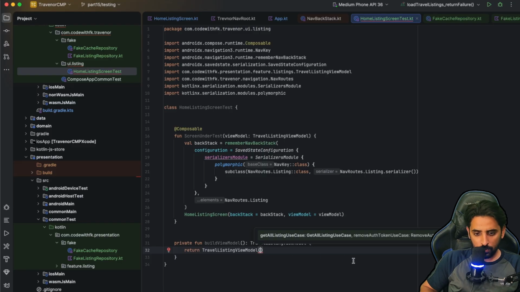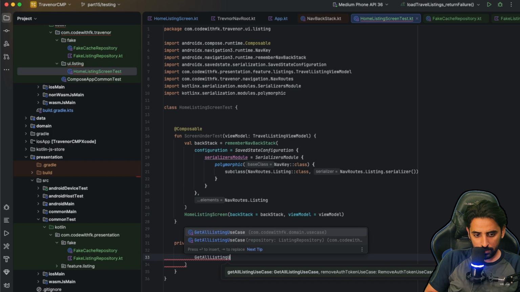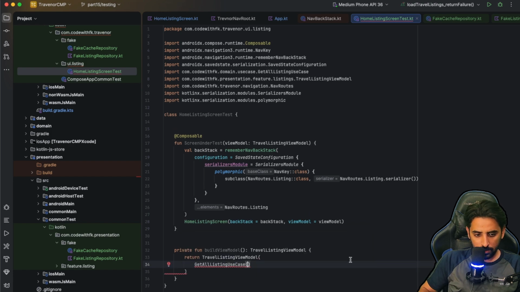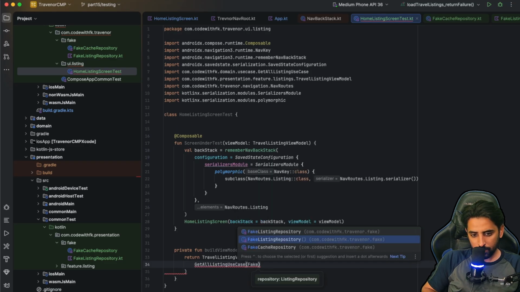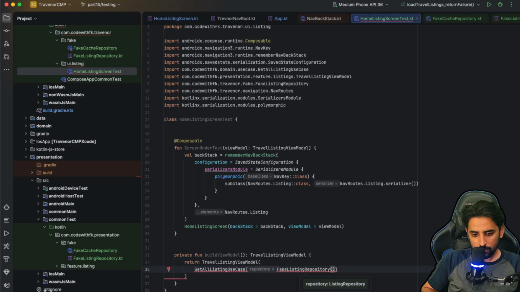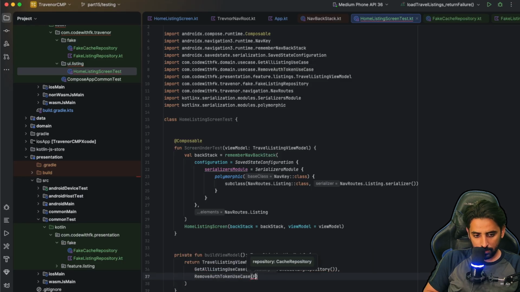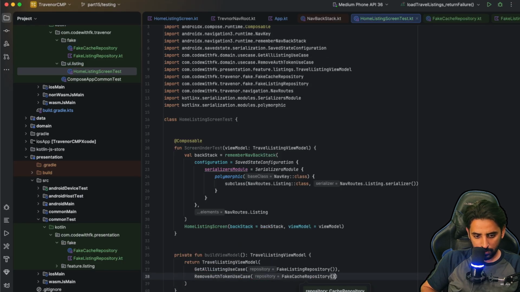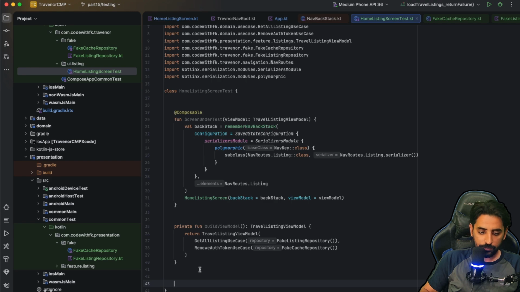Now we need two use cases. One is the get all listing use case, and then it should have the fake listing repository. Same goes for the remove all token use case. That should get the fake cache repository. So once you do that, you will have this view model ready. Now over here, we'll create the tests.